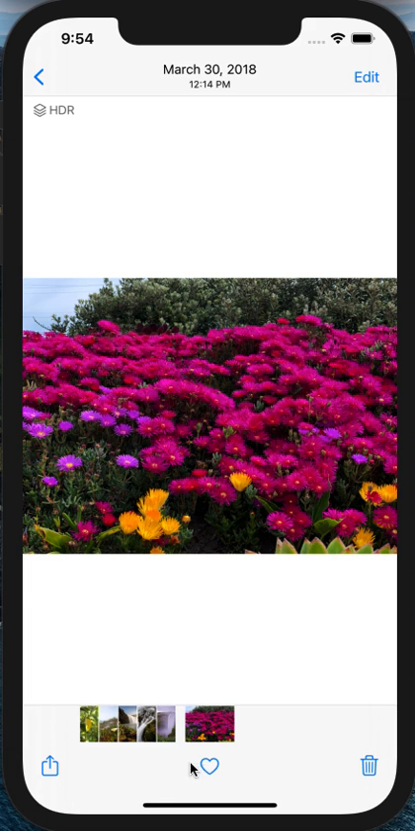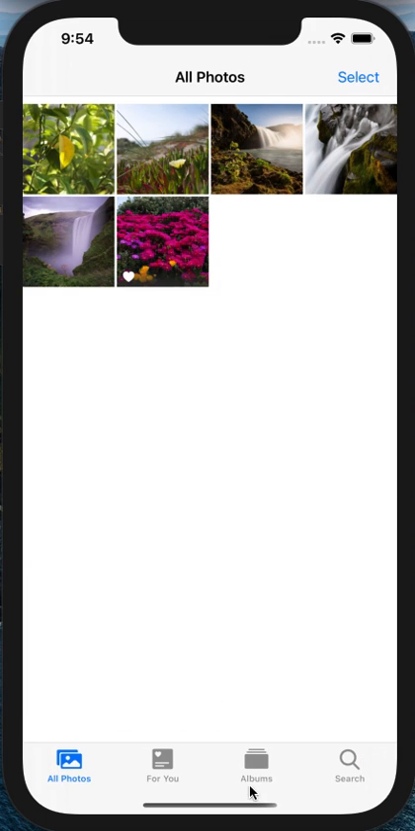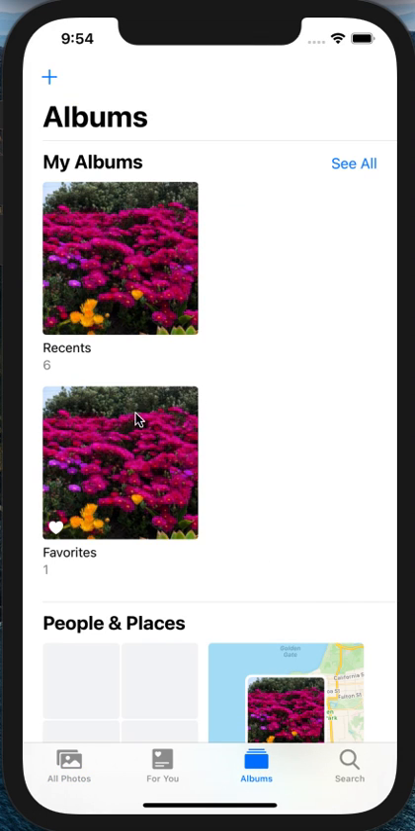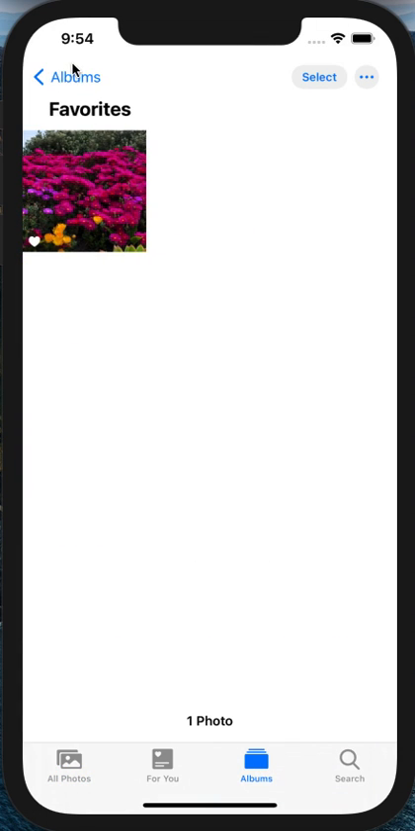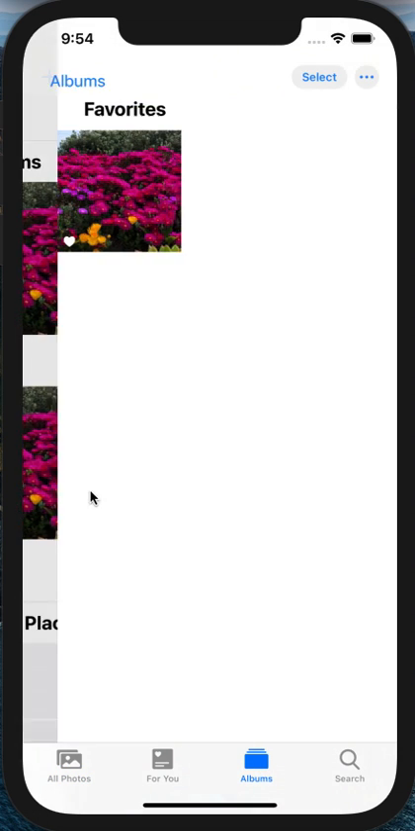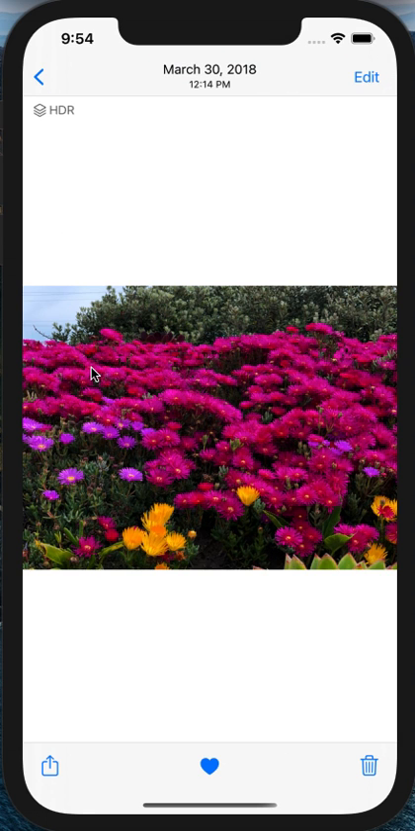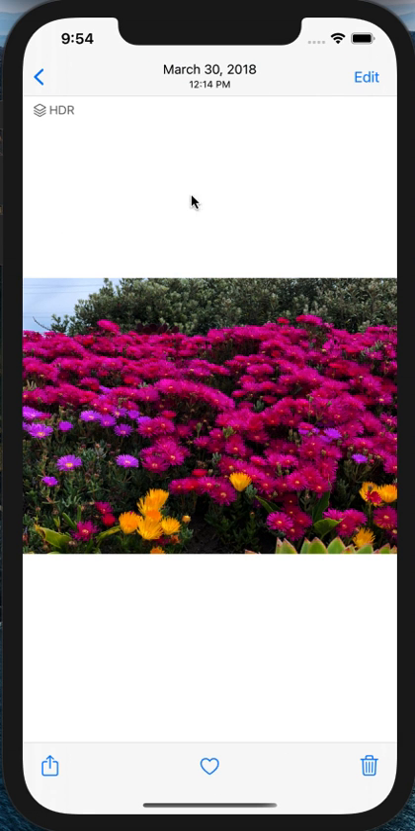In the Photos app, we can love the photo, which adds it to our loved album. So let's look at our albums in this bottom sidebar. So we can see our favorites right here, the one that we just favorited. And if you want to stop favoriting it, you can just click that again.